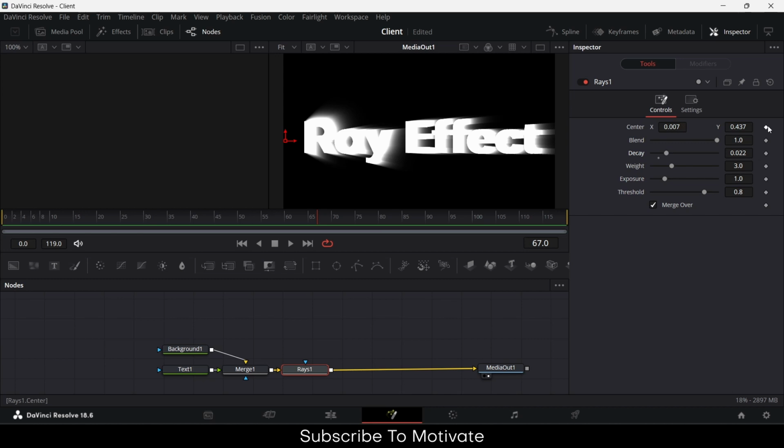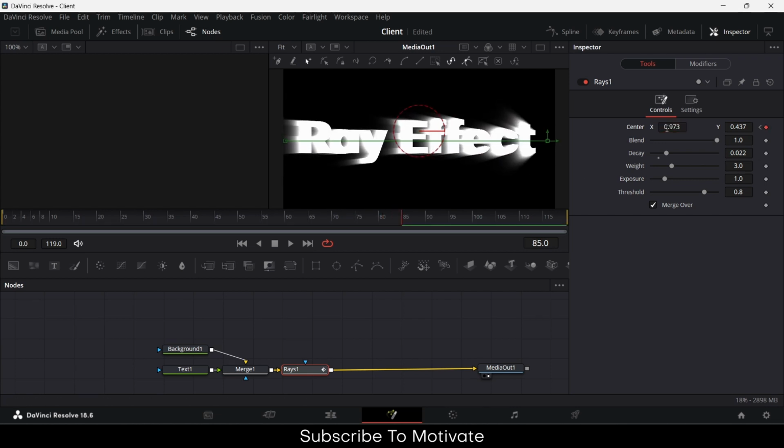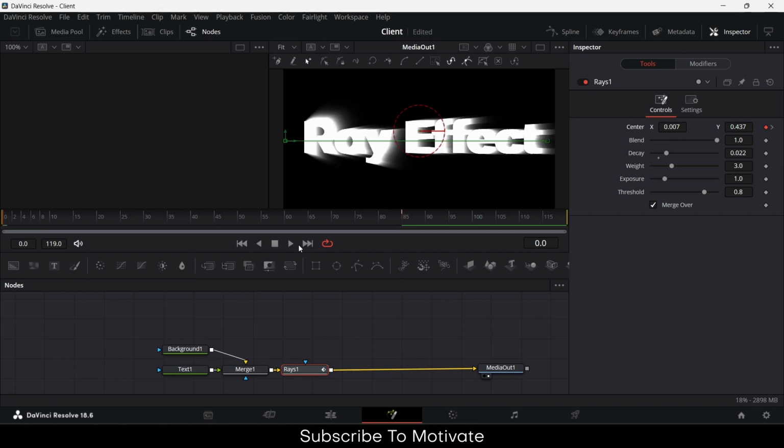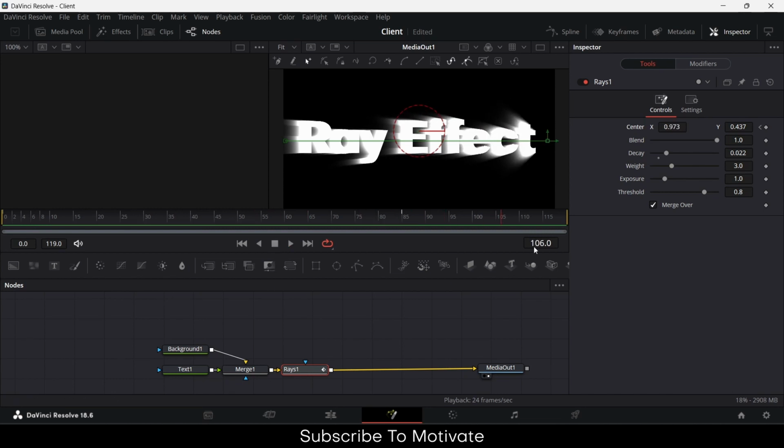So what I will do, right click, remove key, just go backward and move paths. Okay, go to the 0th frame and click on here, go to let's say 85 and we'll bring it here. Okay, so if I go back and click on play, you can see the text animation or the wave animation.